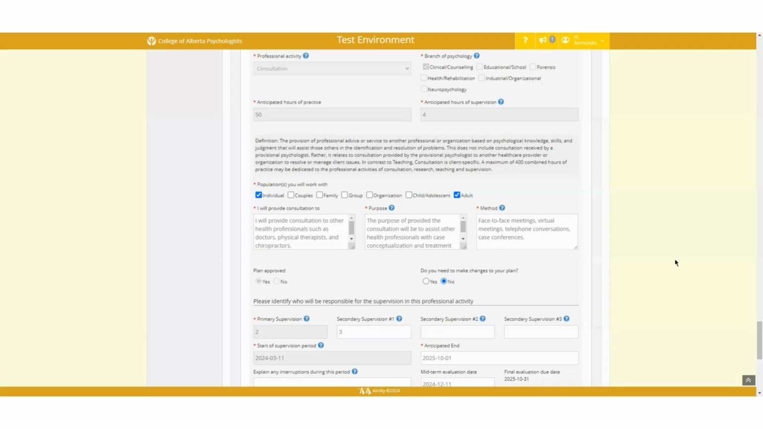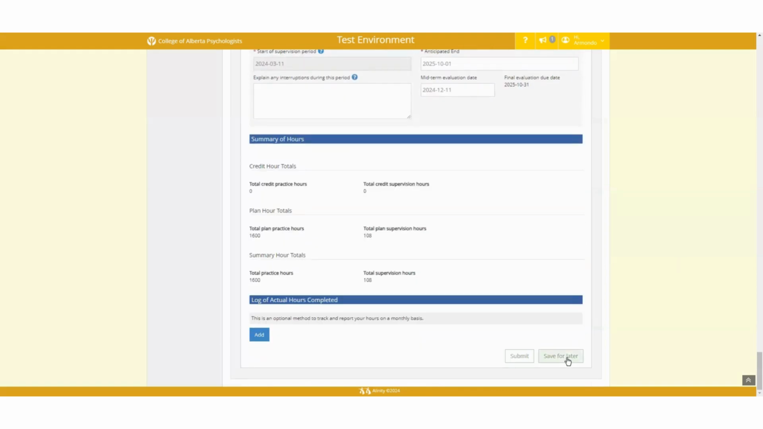You will now scroll to the bottom of the form and click Save for Later. Do not click Submit at this time because that will send the form to CAP and we won't know why you are sending it to us.